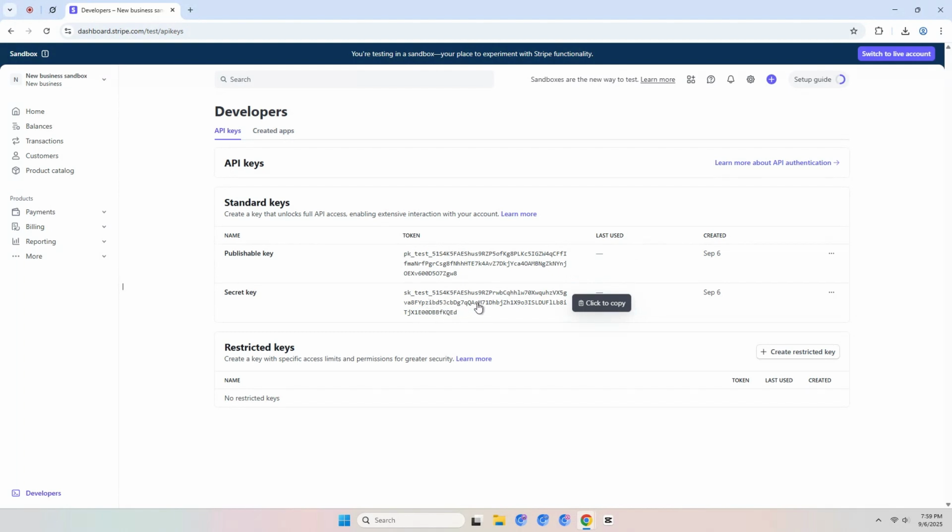And that's it. You've solved the problem of finding your Stripe Price ID and secret key, and you're ready to build awesome payment features.